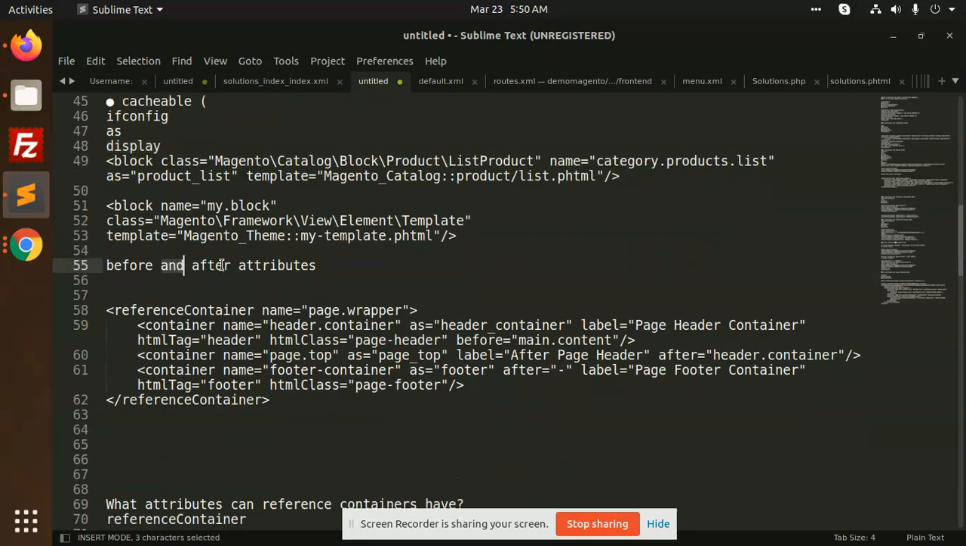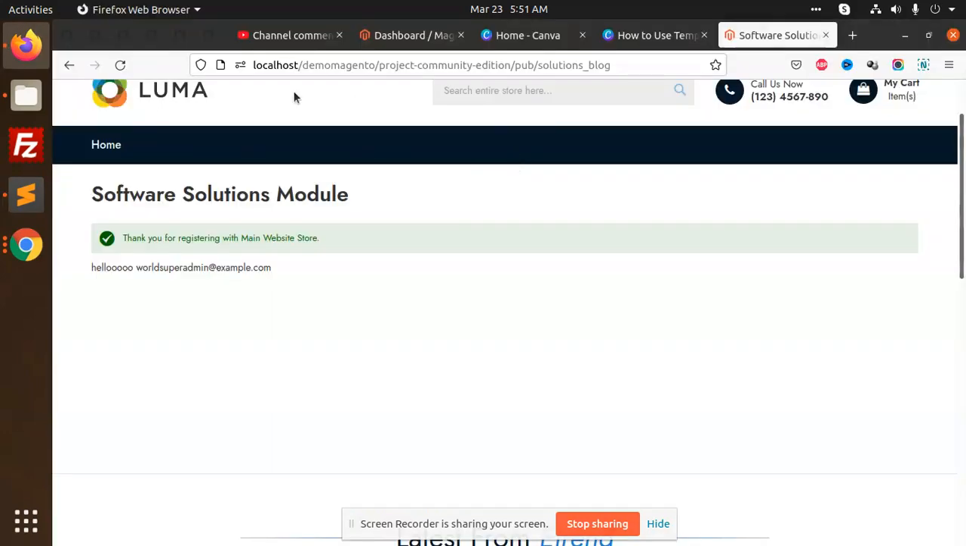Next we have the before and after attributes. These basically define where you want to put an element; there is also a hyphen, a minus, you can say. Say the reference container is page.wrapper, the main page wrapper container, and we are going to add a header.container as header content, with label, HTML tag, and HTML content, before main.content. So whatever content we have, it will add this container before this element. And how are you going to check whether it is main.content? Basically you can check it like this.